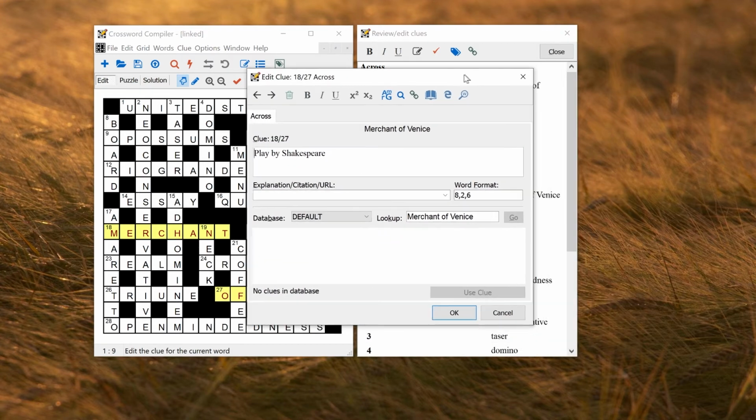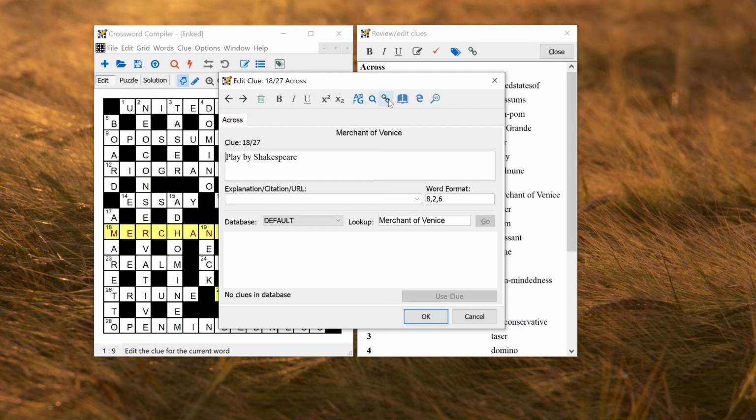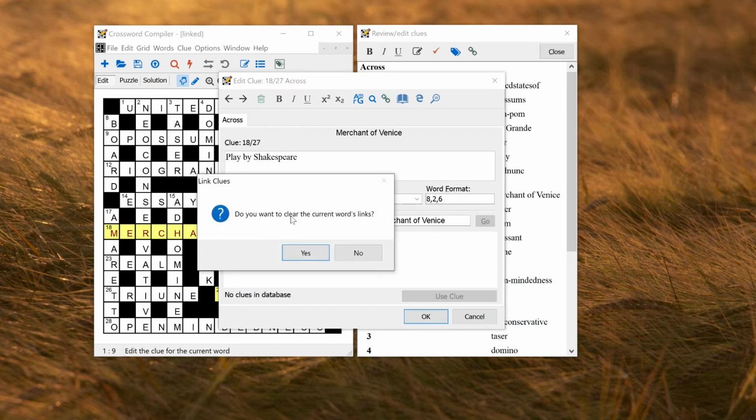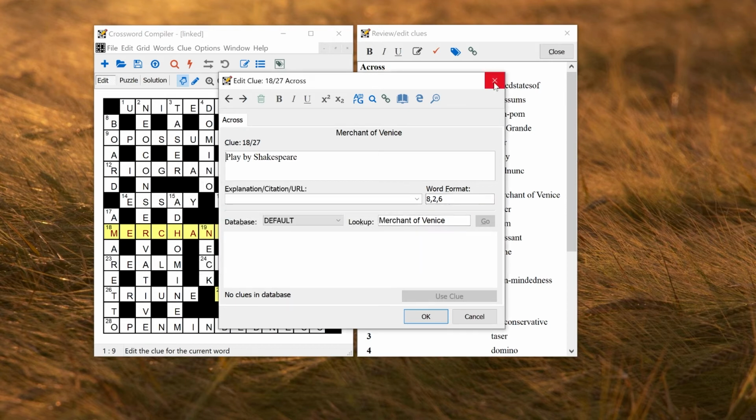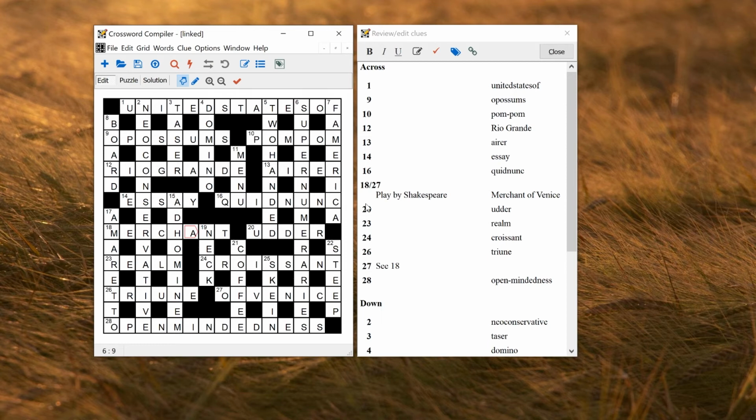If you make a mistake or you decide you want to change which words are linked, you can click this again and it will prompt, do you want to clear the current words links? So here, no, I'll click no because I want to keep Merchant of Venice. So you can combine as many pairs or more words as you like. I could have put in a whole sequence of 3 or 4 words to build up longer and longer phrases.